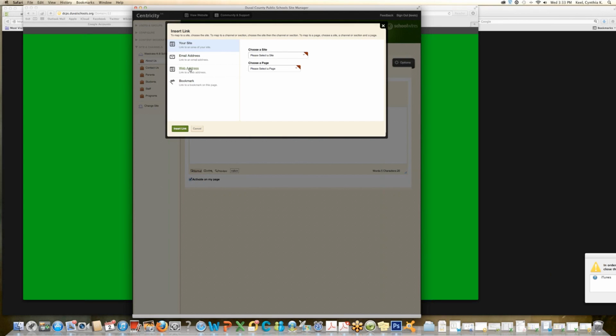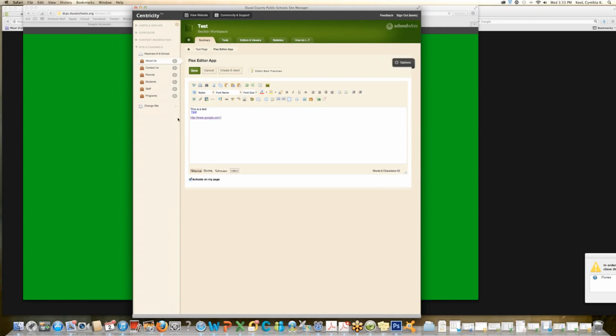I would just select web address. Again, it would work the same for an email address, but for now I'm just going to select web address. And then you would do target again. You could leave it. You could choose whichever one you want. Insert link. And then now you have your URL there linked to.